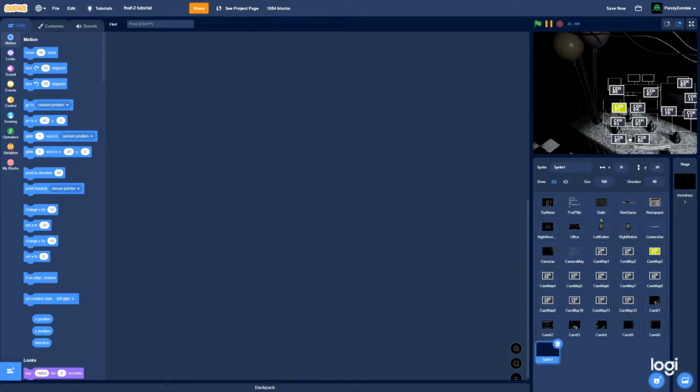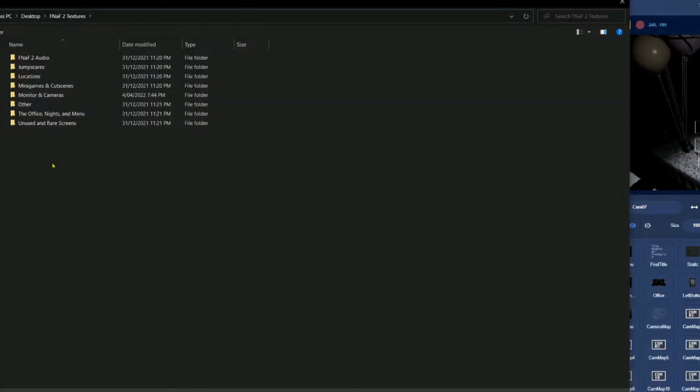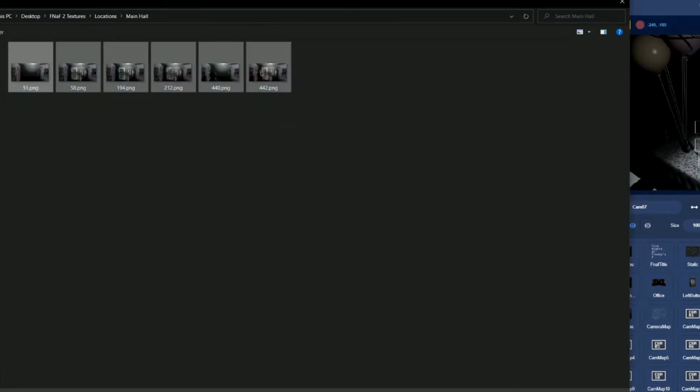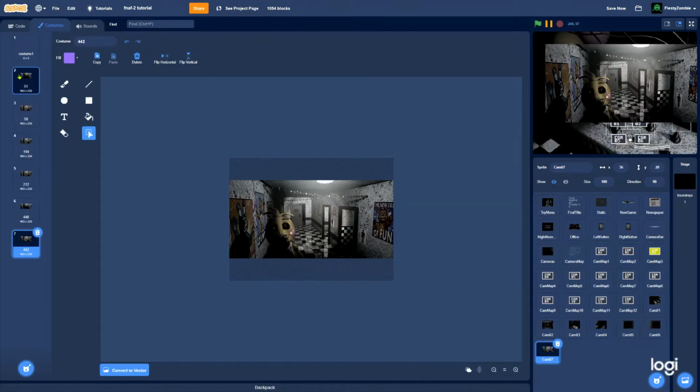Starting off, let's make a new sprite, of course, calling it Camo 7. This camera right here is like a hallway. So let's go to upload, after textures, locations, main hall, and let's get all of these images in here. Okay, that looks good.